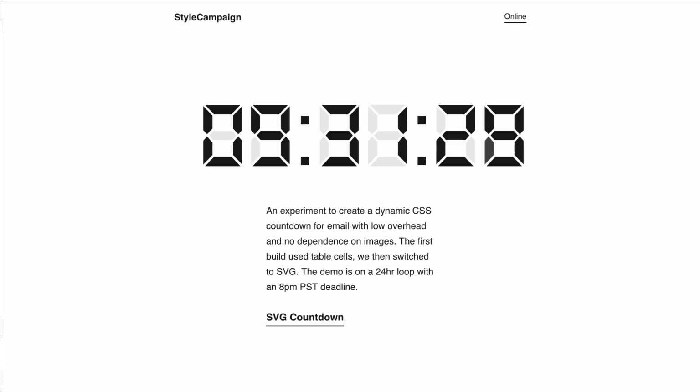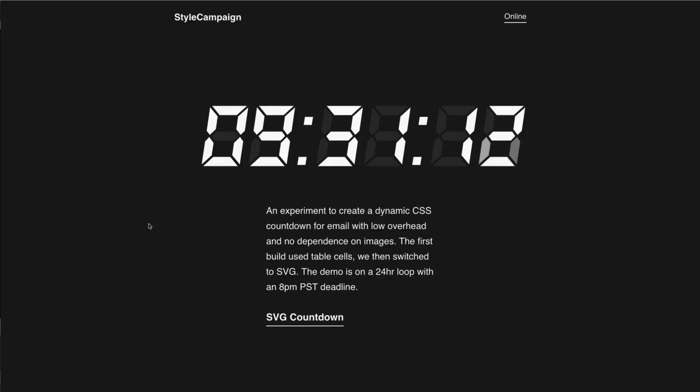And this was an amazing project from Style Campaign. Anna Yeaman and Graham over at Style Campaign basically figured out how to do an SVG countdown timer in email, which was fantastic. And we'll get into the steps that they went through to figure out how to do this.